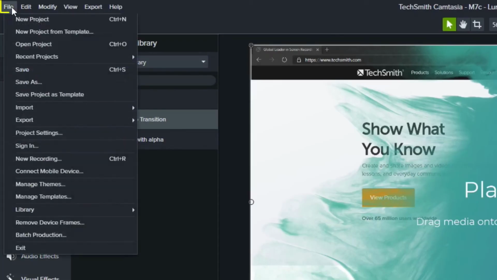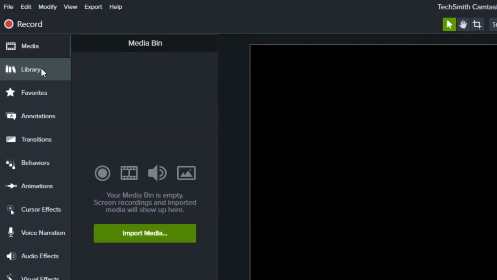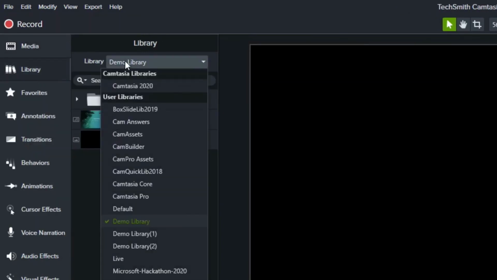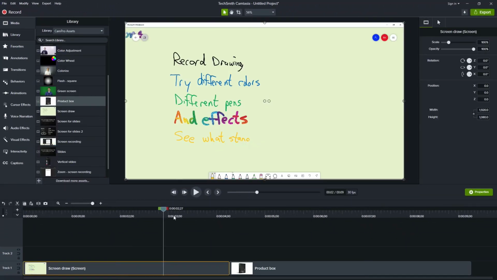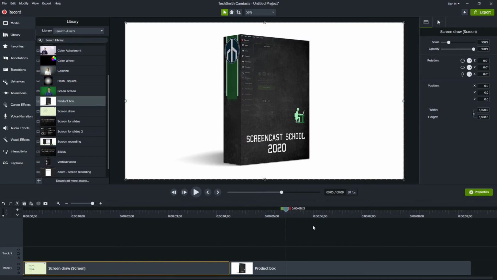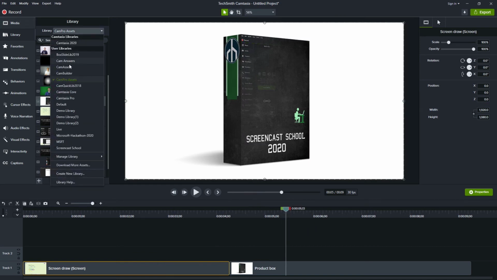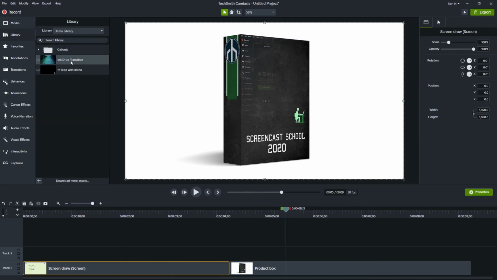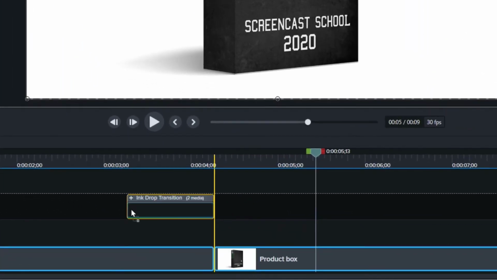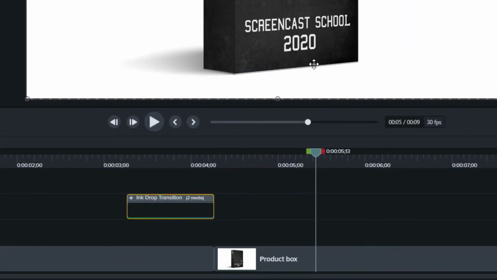Let's create a new project. File, new project, and what I'll do is I will pull in some files that I want to use. I pulled in a screen recording, and then I want to transition to an image. So I'll go back over to my library, and I'm going to drag that ink drop transition in. And again, I'm going to put it on track 3. I'll leave it at 30 FPS.